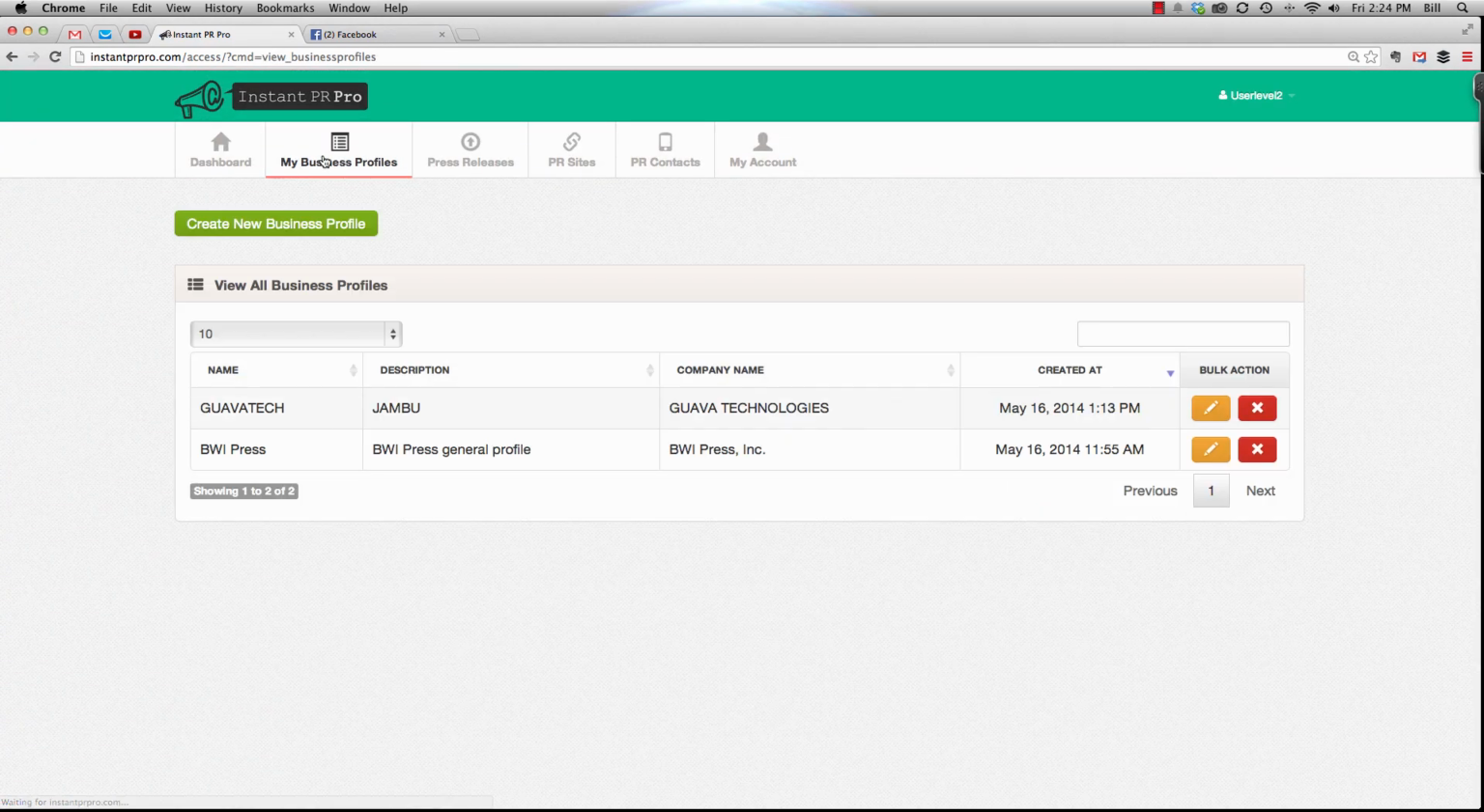Once you have your business profiles, the next thing you'll want to do is create press releases. And one quick note on the business profiles: you can have unlimited business profiles. It is up to you how you want to organize things. Obviously, if you're providing this as a service, you would want to create a business profile for each of your clients. If it's just you, and you have multiple websites in very different fields and different niches, perhaps you'd want to create a business profile for each of those niches. It's completely up to you how you want to do that.